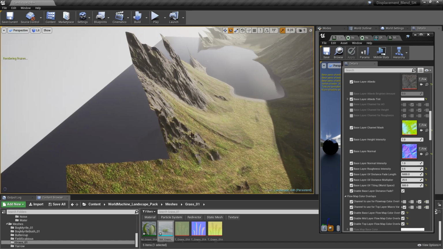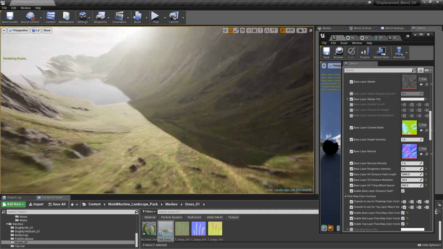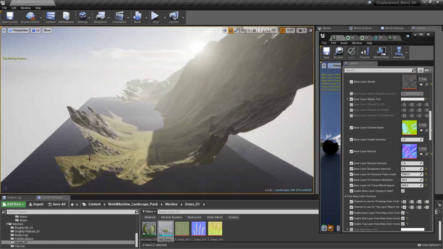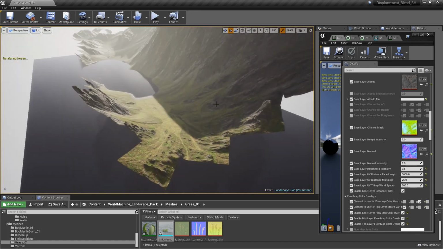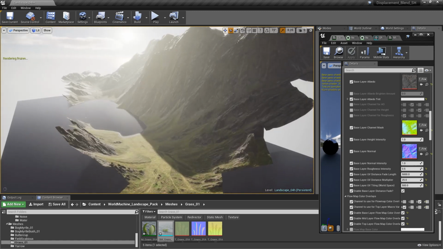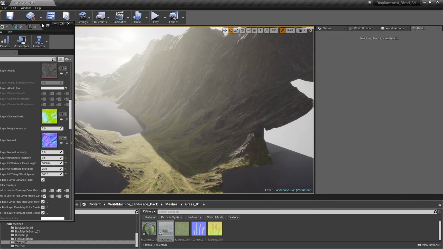It's kind of a trade-off, right? You want as few landscape components as possible in here, but it still needs to be broken up enough that it can be occluded properly. And when it's occluded properly, that means fewer draw calls. So you kind of have to find a sweet spot for the amount of components that you want.